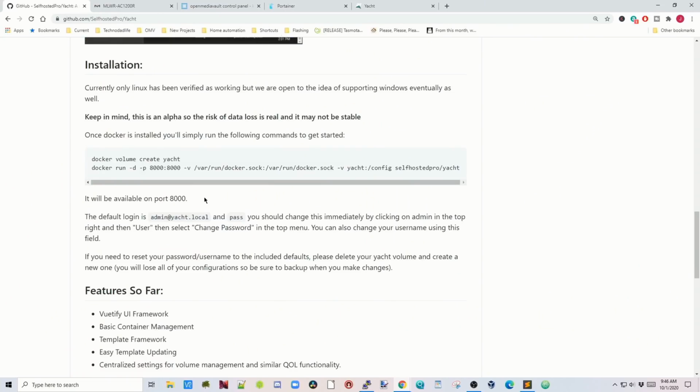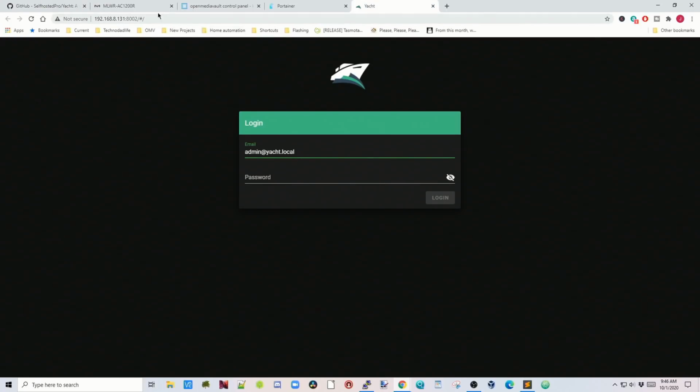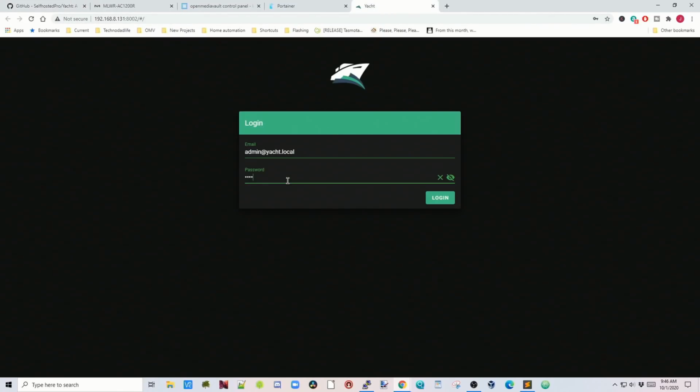Since we didn't add in an email or a password, we actually have to look at the Yacht description to find out what they are. So if we go over to the Yacht description, we can see the default email is admin@yacht.local. So we'll copy that. Paste that in. Next, the password is pass. So we'll type that in and then hit login.